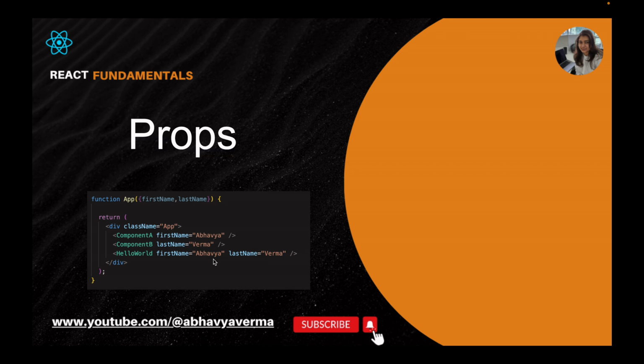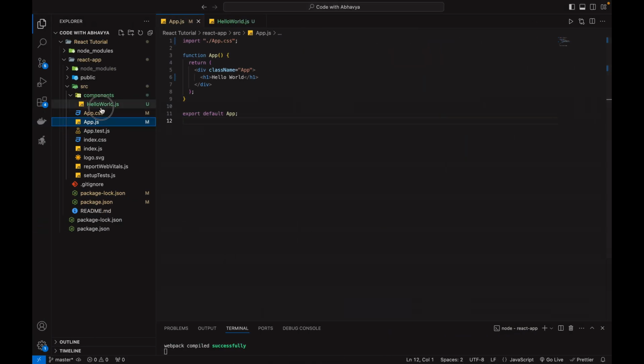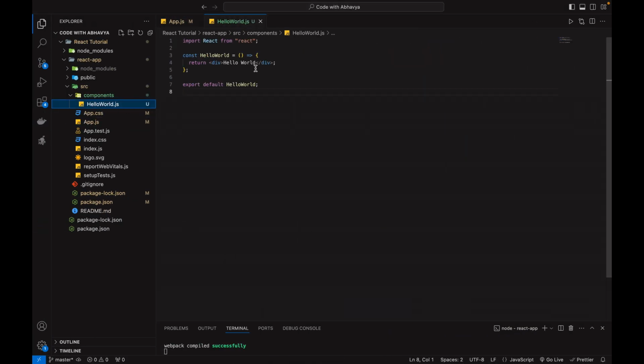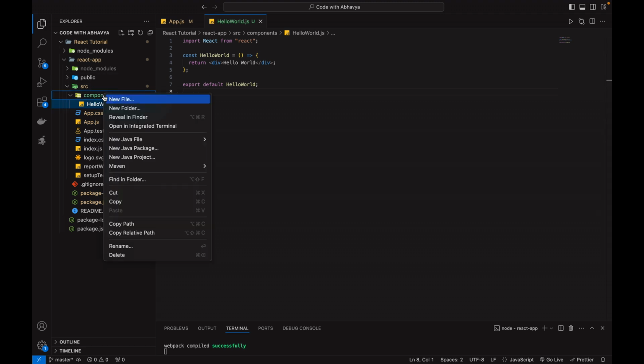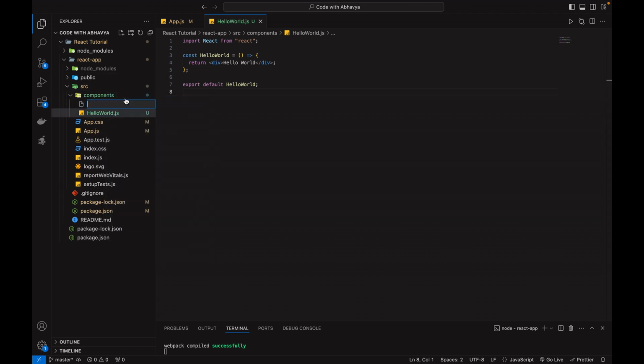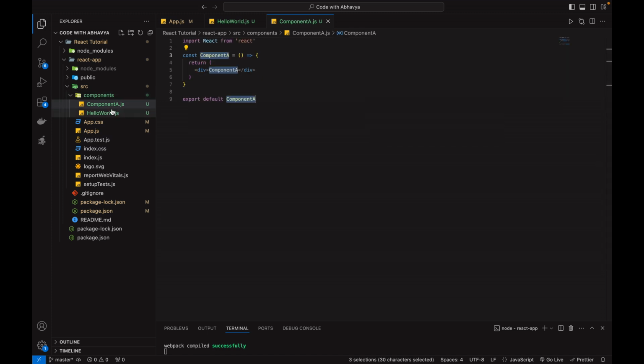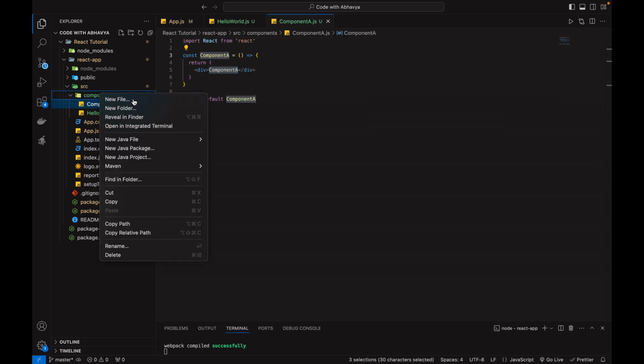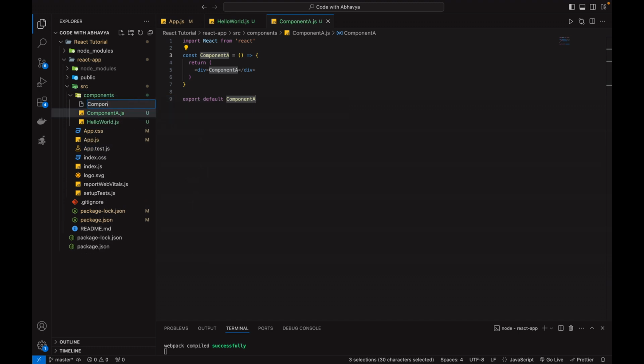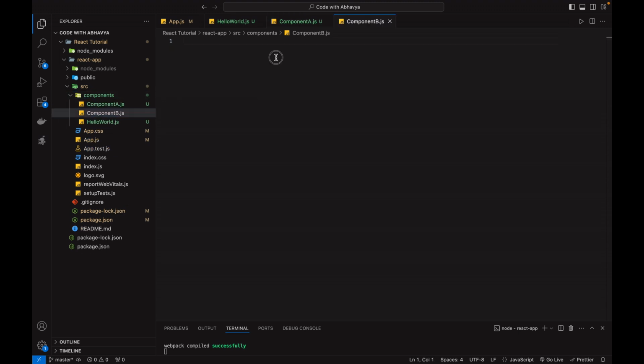Let's start coding. So as you see, I already have a hello world component over here. I'm going to create two new components. One is component A, then use the shortcut to create an arrow function component. Another component B, and use the same, and it will create the component.